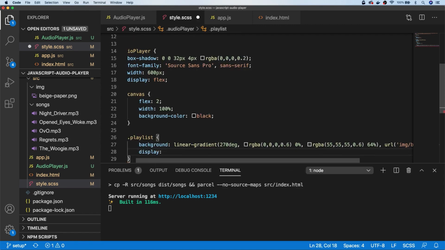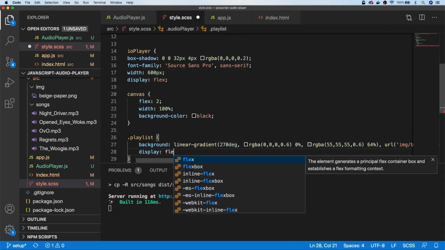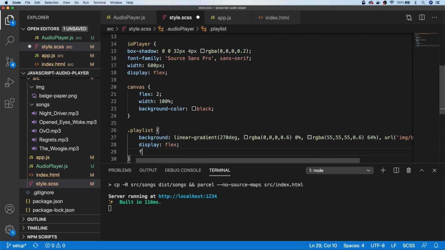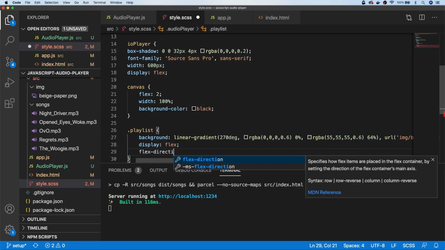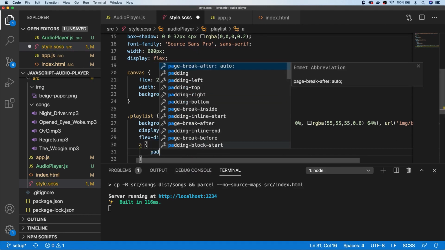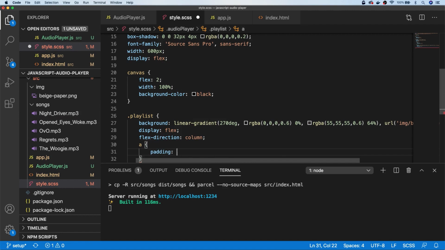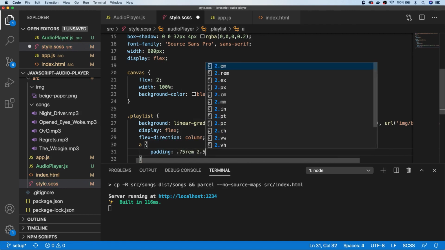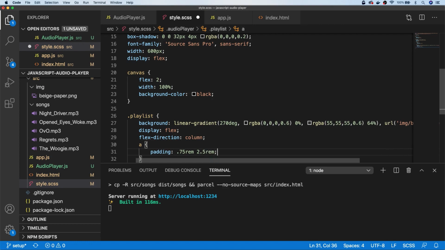And inside our playlist, so we want a column of our playlist items. So I'm going to say it's flex, and the flex direction is column. And we're dealing with anchor tags here, which will have a padding. So I'll say top and bottom 0.75 and left and right 2.5 rems.